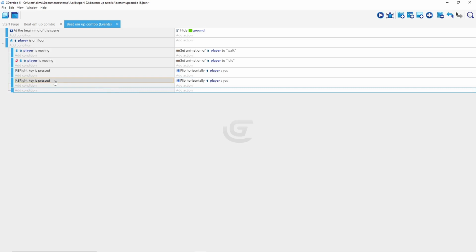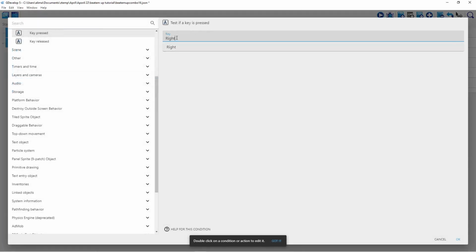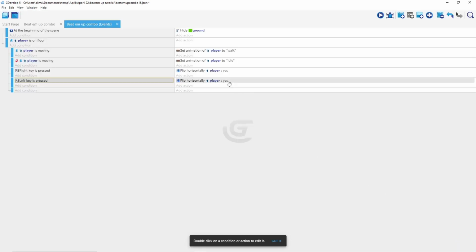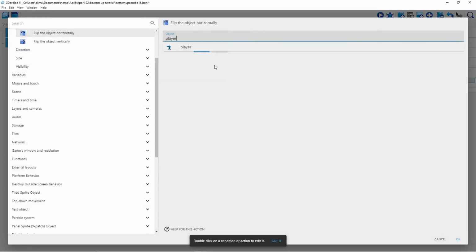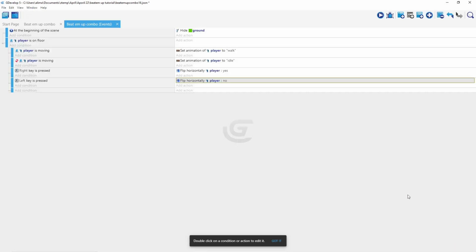However, very quickly, we can double click, look for the left button, select OK. And now for this flipping, we could select here. I'm just going to go inside. And we're going to select activate flipping, no. So then we'll select OK.